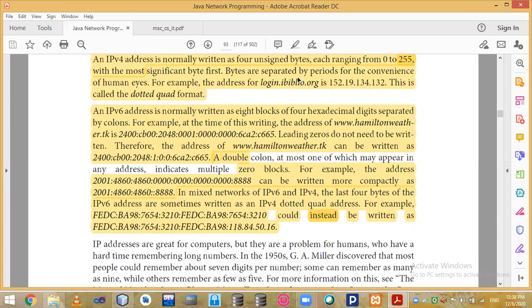So a new version was introduced, that is IPv6. An IPv6 address is normally written as 8 blocks of 4 hexadecimal digits separated by colons. In IPv4 there are only a quad, or 4 blocks. Here in the new version there are 8 blocks separated by colons, and each block has 4 digits, and each digit is a hexadecimal. Binary, octal, hexadecimal, and decimal are the number systems used by computers. So in IPv6 we use the hexadecimal system, with digits separated by colons.